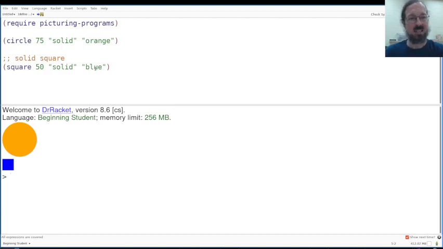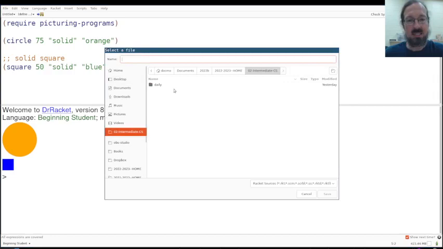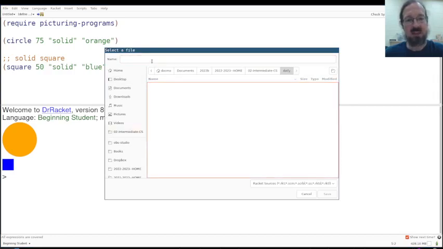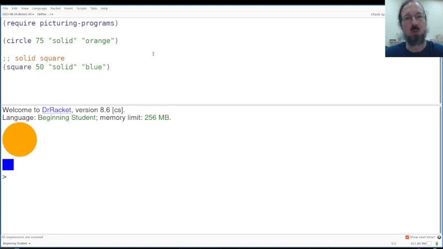Almost done with the getting started. You made sure this works, good. Now you're going to hit Control S to save. And I'm saving my daily work as year, month, day, demo. I have to type .rkt, but you probably won't.